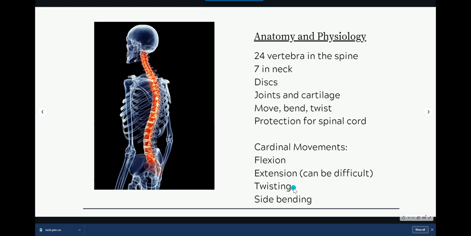The cardinal movements in the neck area are flexion, bending forward, extension, bending backward, twisting or rotation, right and left, and then side bending, bending your head sideways, your ear to the shoulder on the right and ear to the shoulder on the left.